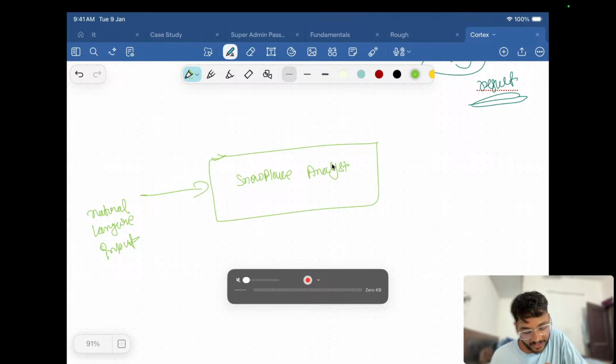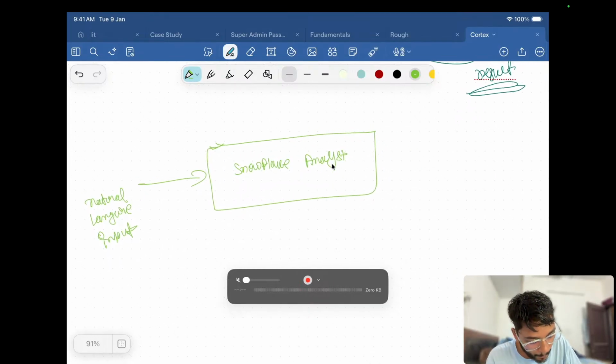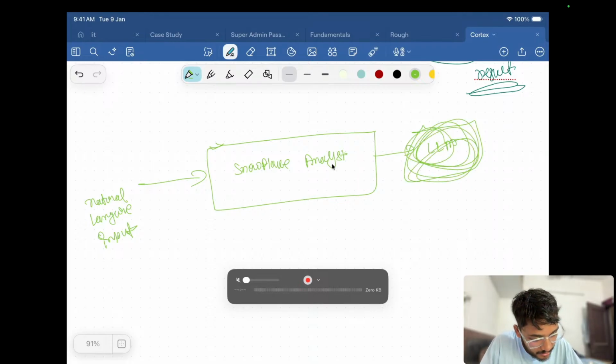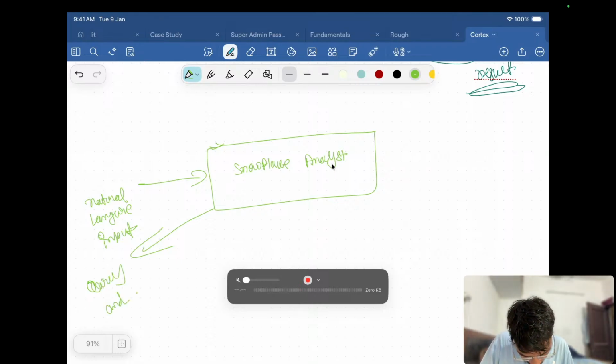So you can think in similar terms: you are giving natural language input and it is going to pass it to an LLM, or somewhere. Definitely behind the scenes an LLM is going to take care of it. But forget about the LLM, this is already part of it, and it will return, I'll say here only, query and result. So you will get query and result.